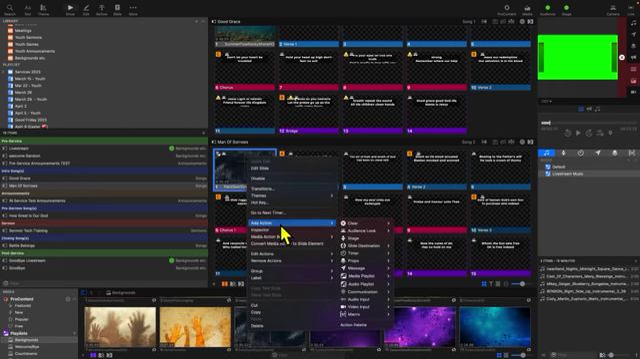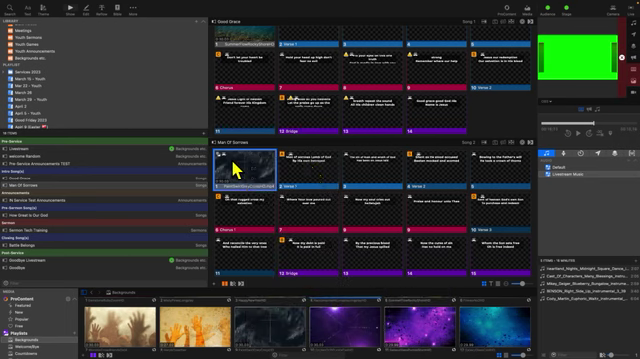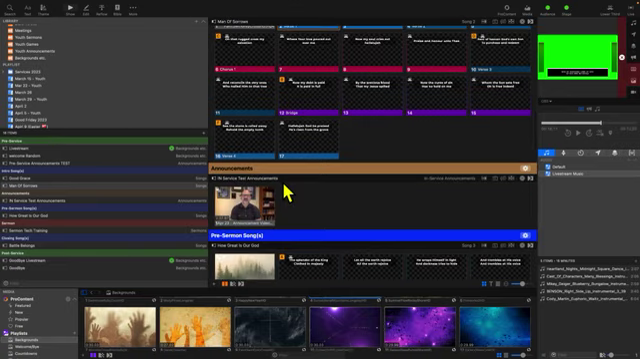Two-finger click, add action, audience look. Oh, it looks like it's already got that. It's already been programmed. If I ever need to change something, I can go edit action, audience look, and change it. Or I can remove the audience look. So that one's all set up nicely.